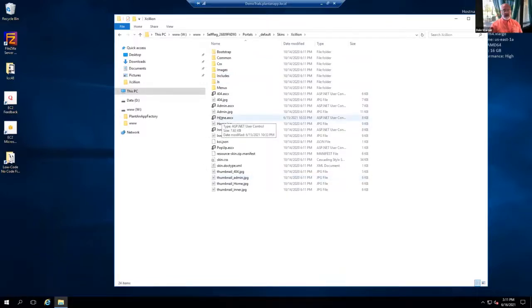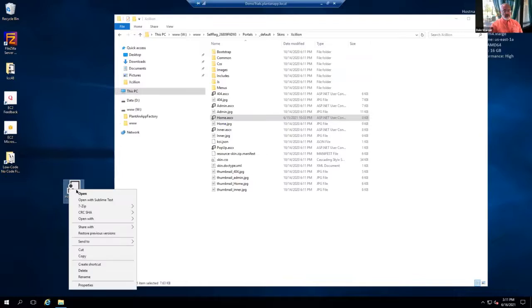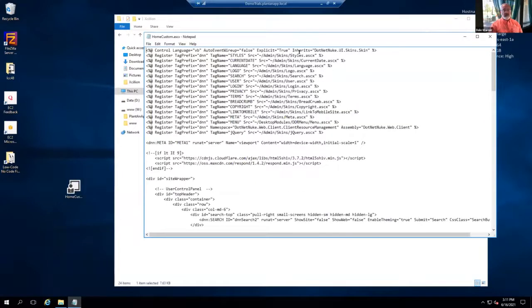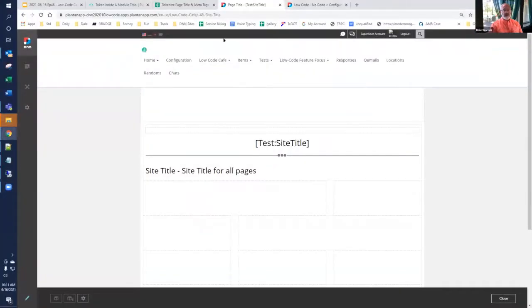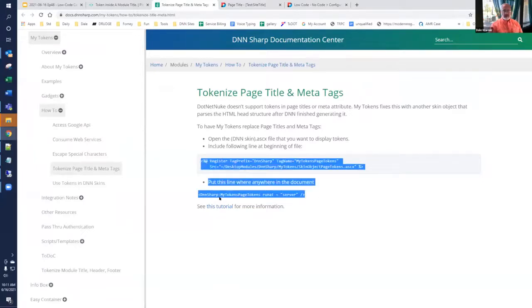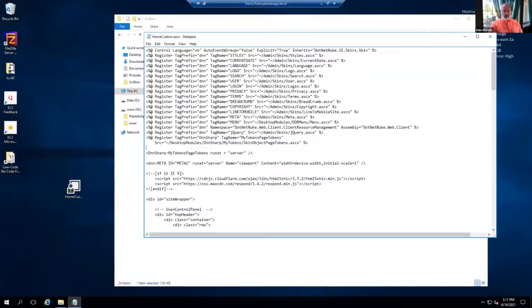It's home.ascx, and again, I don't want to actually modify the theme. I want to keep that as an original. So I'm going to copy this and rename it, and I'm going to call it Home Custom. I'm going to open that file with Notepad, and we're going to paste that code into this file. Let me go back and grab that. Here it is. We need two things, this Register and this DNN Sharp form, and I'm going to grab both of these at the same time just to save a little copy and pasting. We'll paste it in there and get rid of this little bit of documentation.